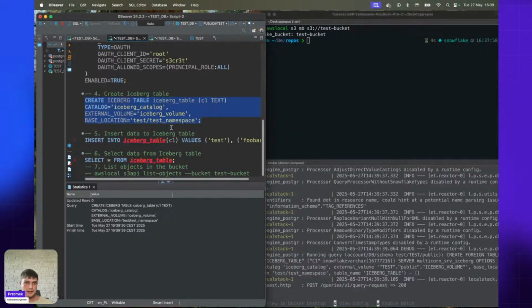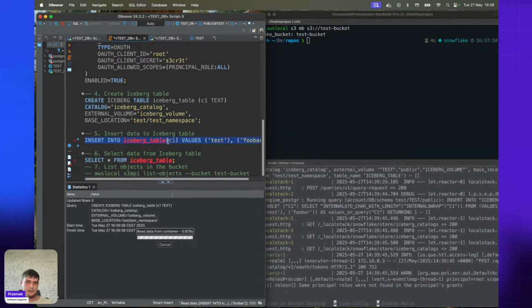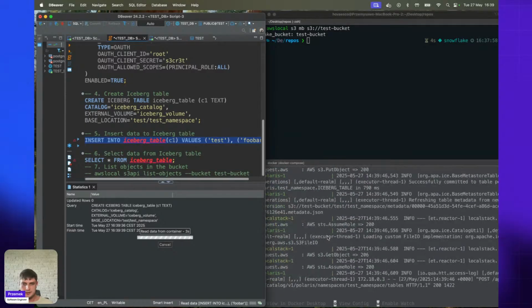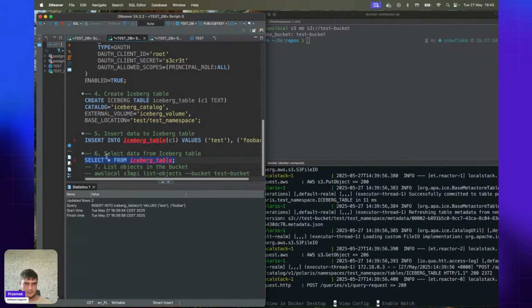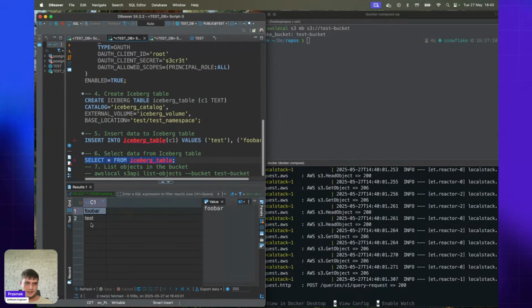The table is created. So then we can insert some data into it. We can see a lot of movement in the logs on the right-hand side, by the way. So yeah, data is being inserted. Yeah, it's there. So let's select data to see if it's there. Yes, I can see the data is there.